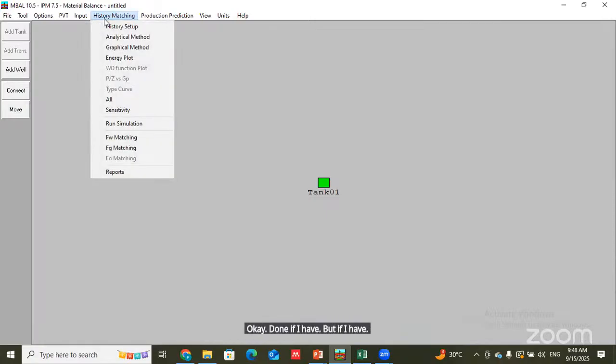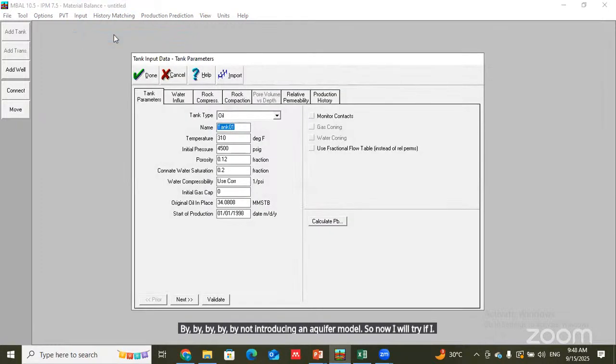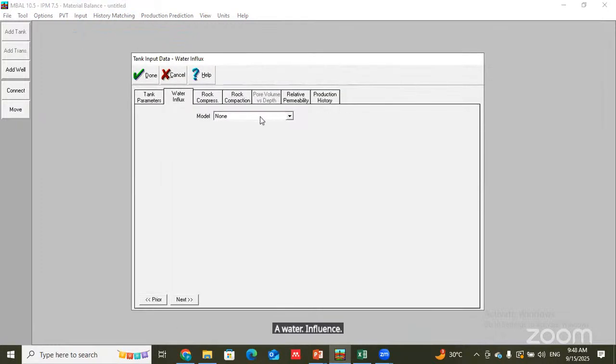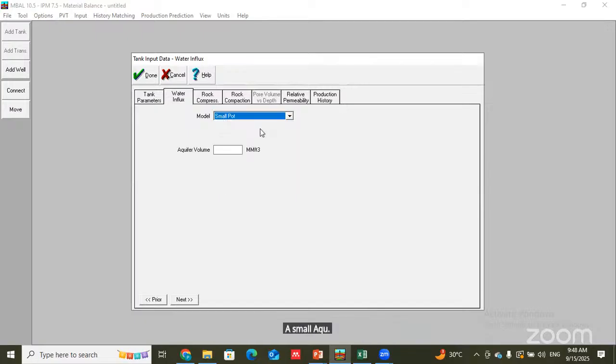If I have an aquifer support, then I will not have a match by not introducing an aquifer model. So now I will try inputting a water influx. A practical approach is to start from a small pot, which represents a small aquifer. In a small pot, I will put any number. So I will say it's 1000 million feet cube, and then done.